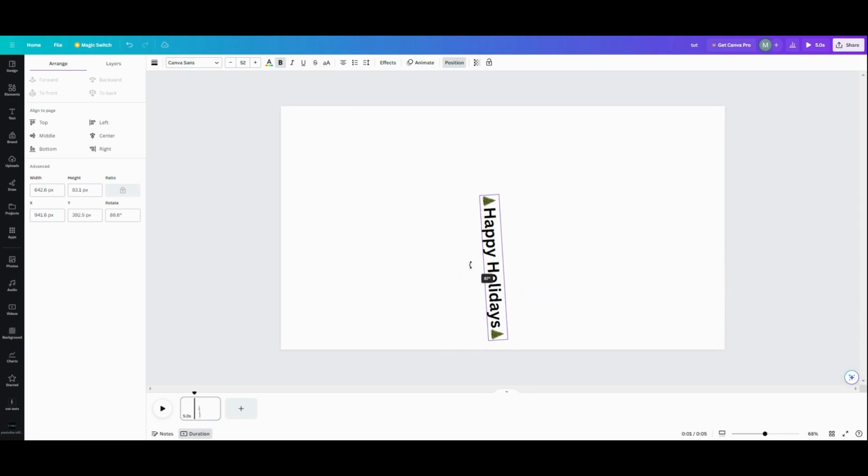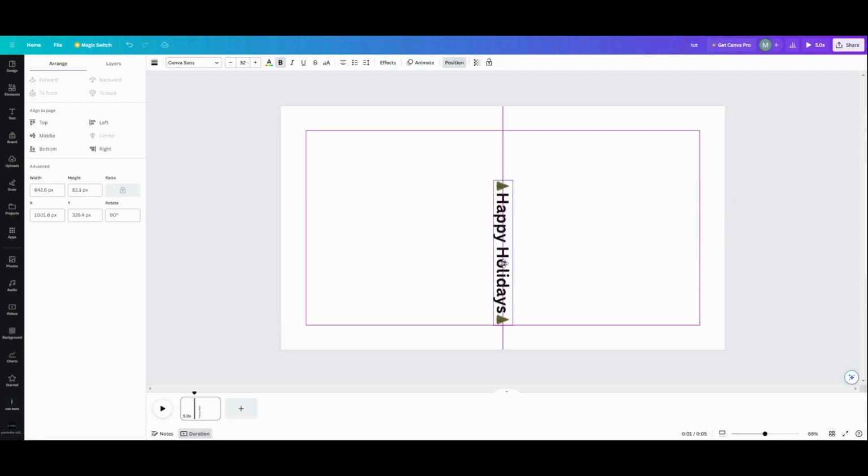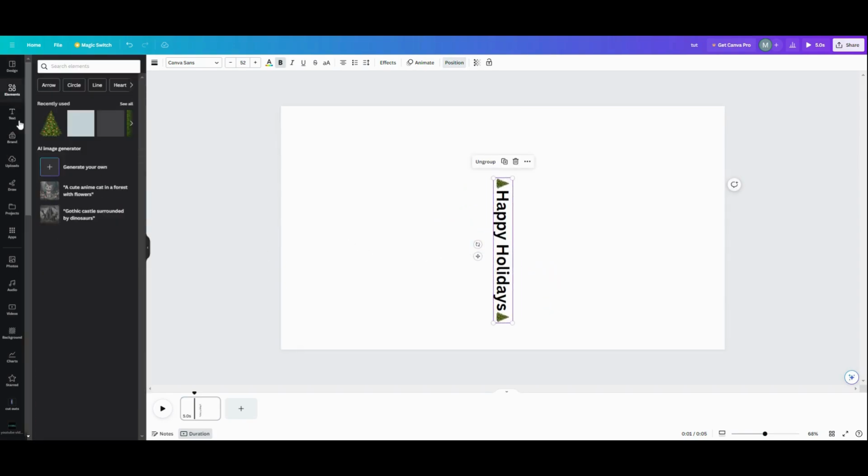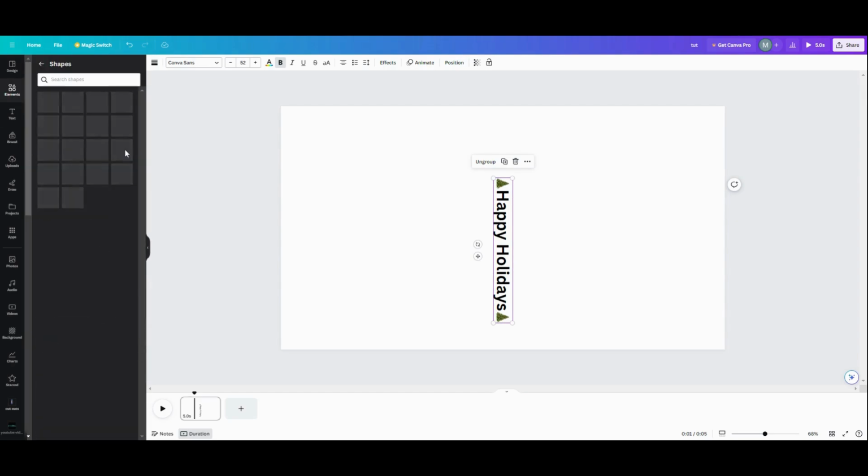Now, if you're doing an animation like this and you just automatically put it down like this, you see how the axis point is in the center. We need to change that axis point. So the way to do that is we're gonna go into elements, we're gonna go into shapes, and we're gonna grab a circle.